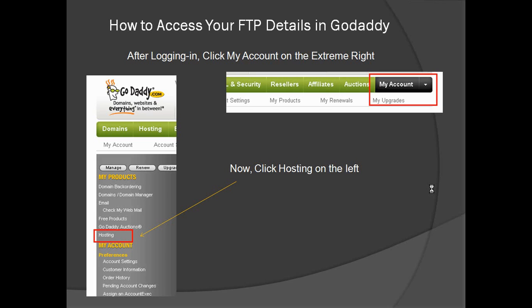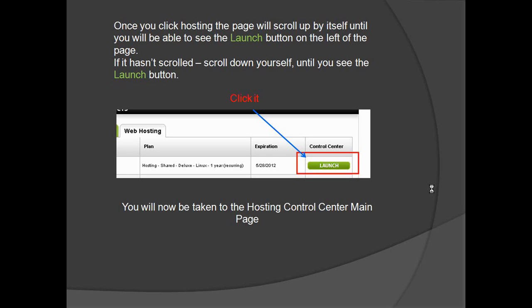How to access your FTP details in GoDaddy. After logging in, click My Account on the extreme right. Then click Hosting on the left. Then, once you click Hosting, the page will scroll up by itself until you will be able to see the Launch button on the right of the page. If it hasn't scrolled, scroll down yourself until you see the Launch button.